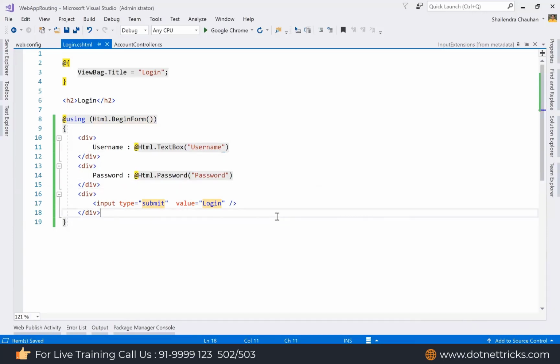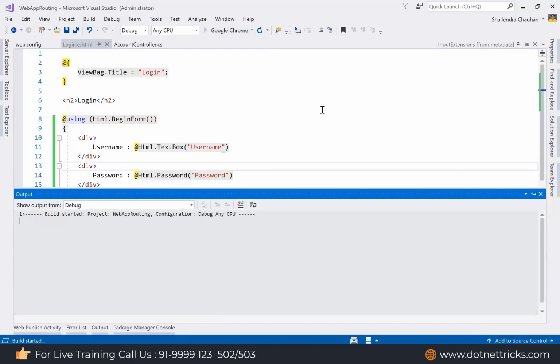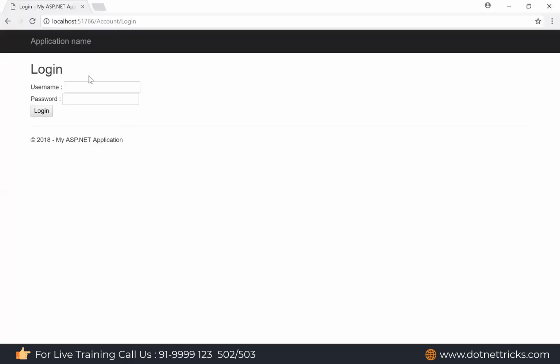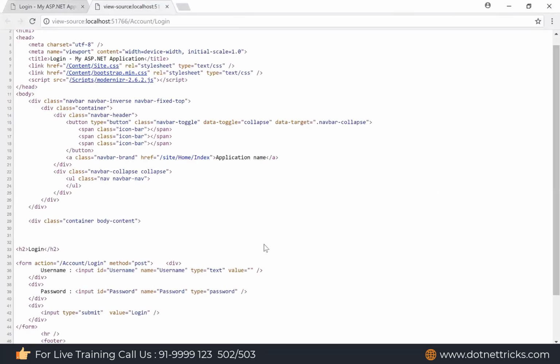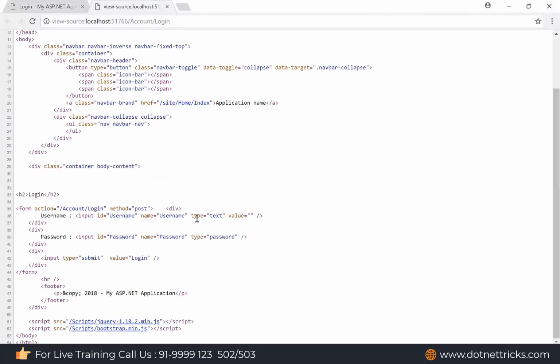For the password, it will render an input password text box. So let's see how it is rendering the text boxes for username and password. You can see here we have the username, we have the password, and if you look into the source code, you can see we have an input type text, ID is username, name is also username, and an input type password, ID is password, name is also password.